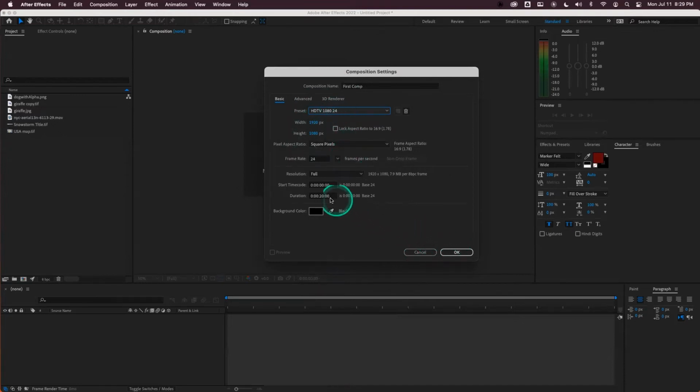And the only other thing we care about is the duration. So we're going to use the HD TV 1080-24 preset. And we're going to use a duration of, let's say, 20 seconds for starters. So this is 0:00:20:00. So we're going to set 20 seconds here. Again, all of this is changeable later, so we don't even have to worry about this right now. We're just going to start with 20 seconds here.